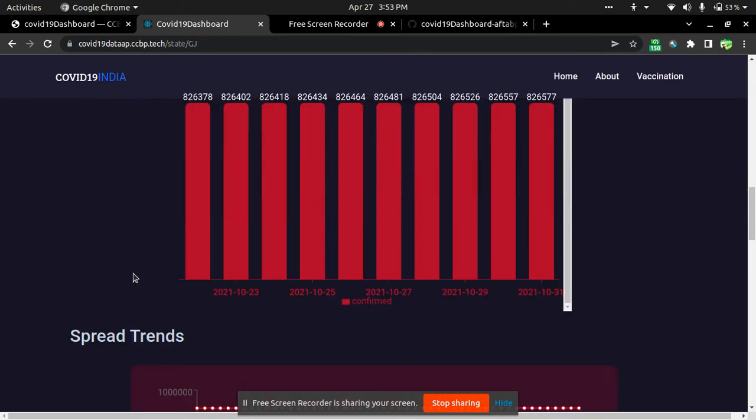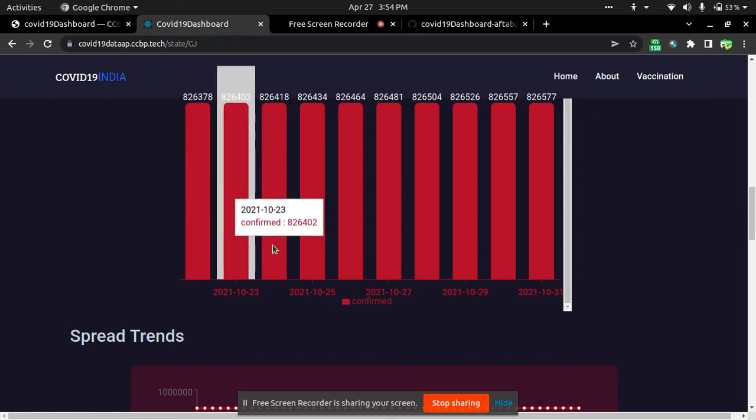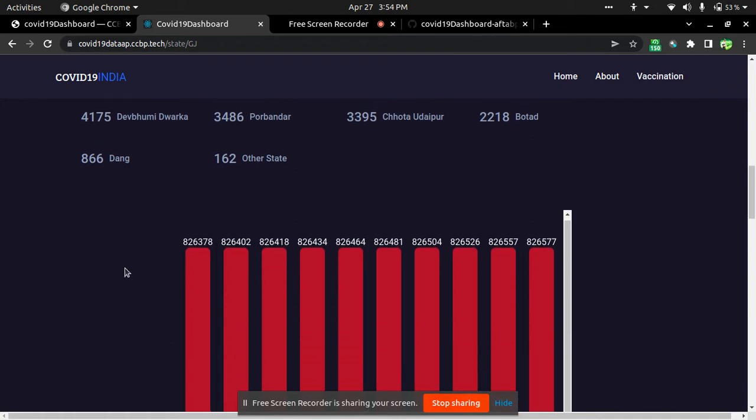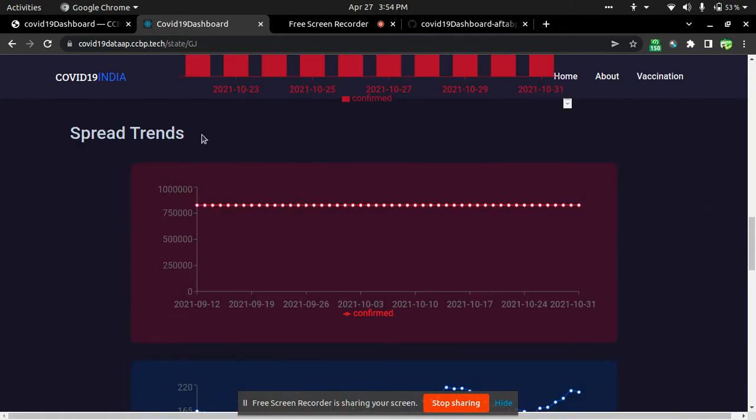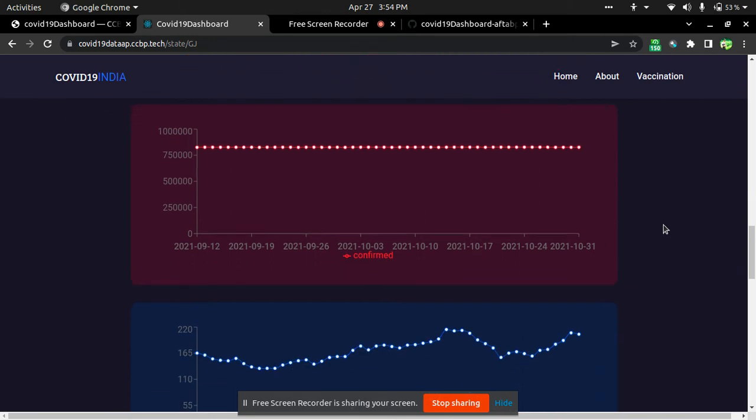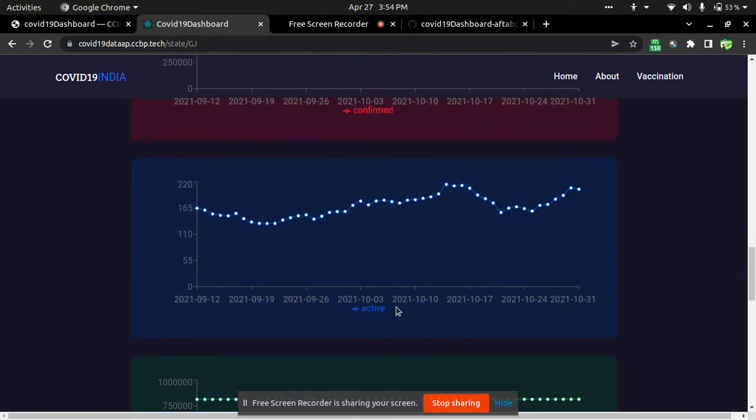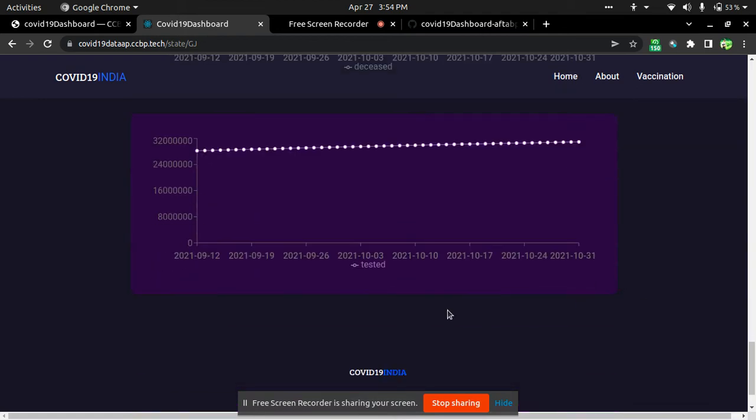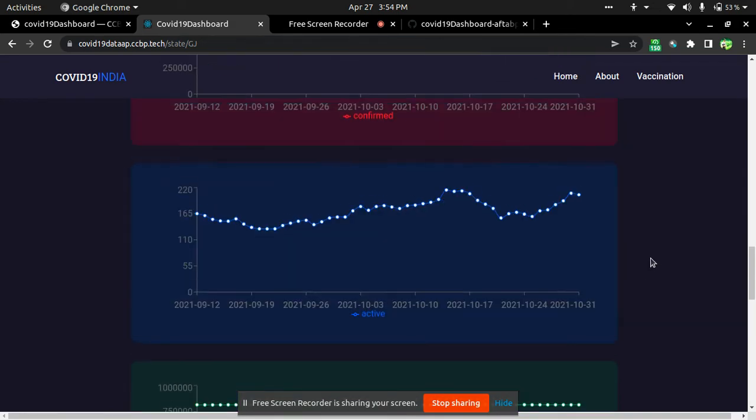I used this bar chart from the third-party library Recharts in ReactJS, and this bar chart shows data as per the above data. This is the spread trend, and these are line charts for confirmed cases, active cases, recovered cases, and deceased cases. You can also see how much testing is done, and the increase in testing, in the chart.